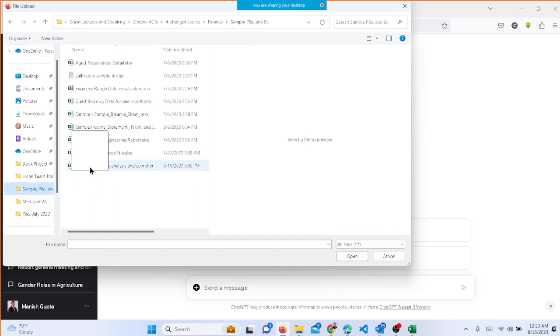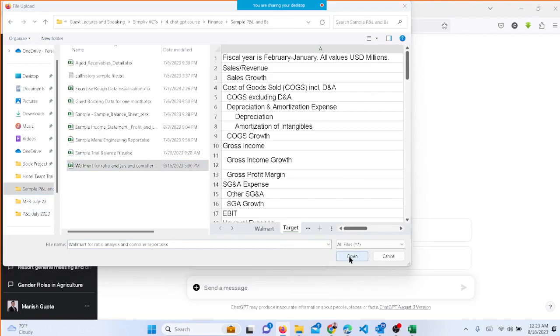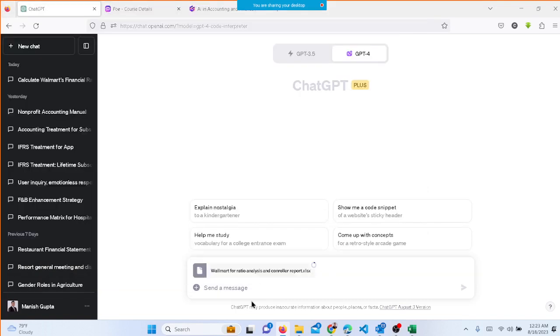So this was the file, Walmart for ratio analysis and controller report. You have to understand the file structure because you have to explain what you want to do and what the file is about. Otherwise, it has no idea what to do, right? So I know that there are two sheets, Walmart and Target, and I want to compare them. So let's say open the file, it will upload it. While it uploads, we can write our command, right?